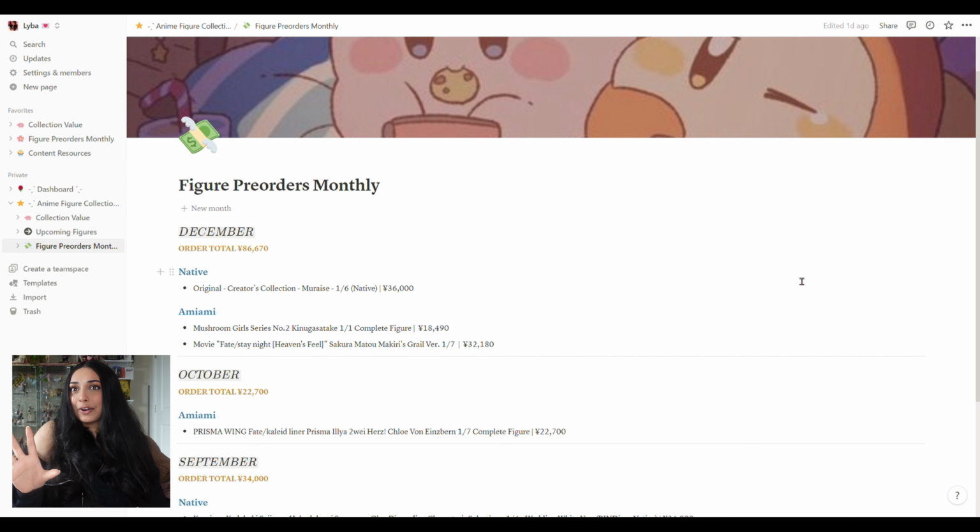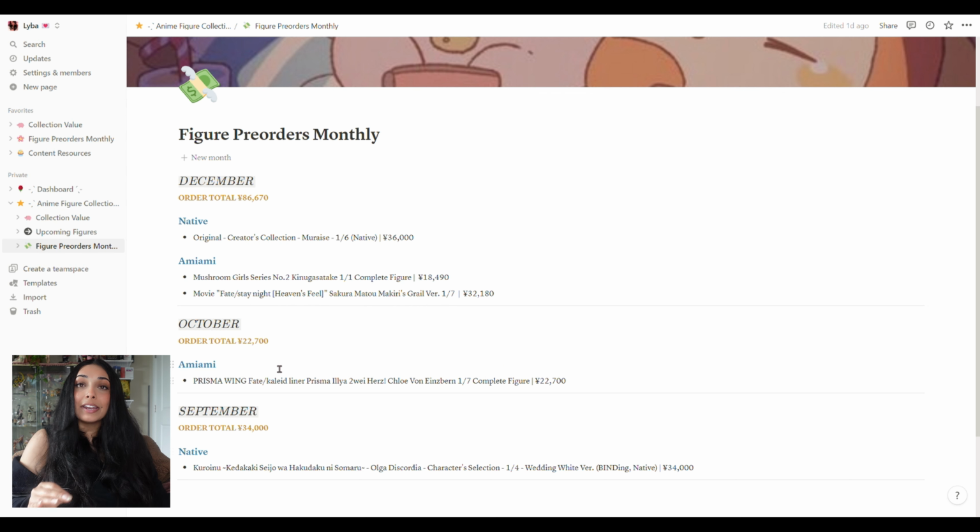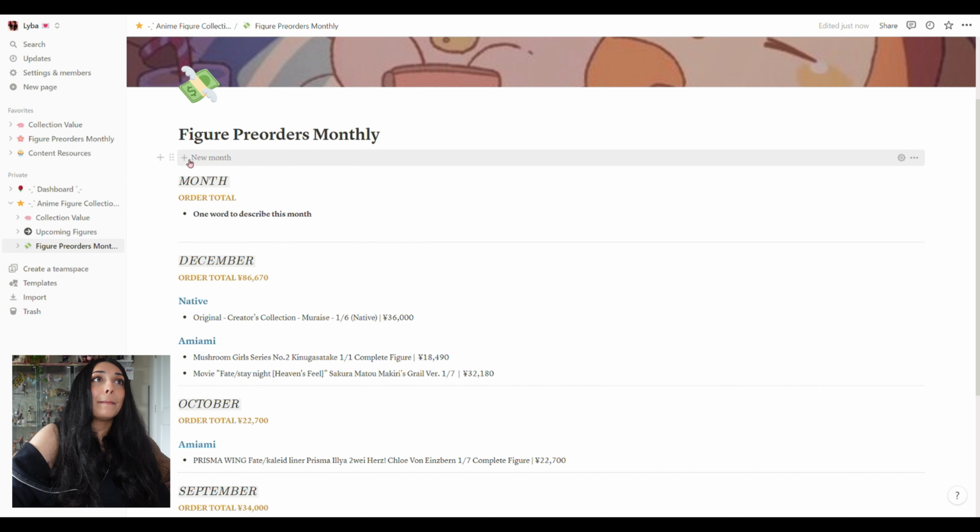It is pretty simple. As you can see on this page thus far, we have a couple months set up. You can see what I'm buying in September, October, December. Theoretically, these aren't my actual pre-orders. And when I want to add another month that I don't have here, all I do is click this new month button.